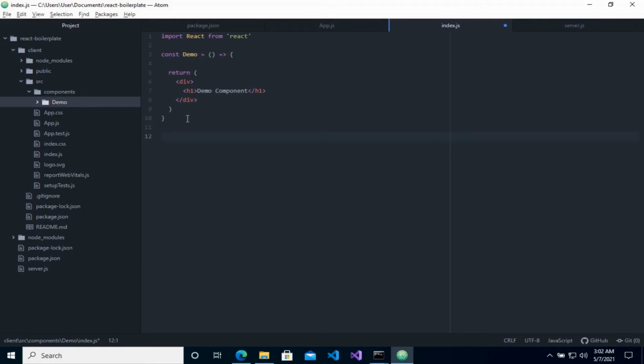Then we want to export the demo component. Export default, then the name of our component. We'll go back to the app.js file.